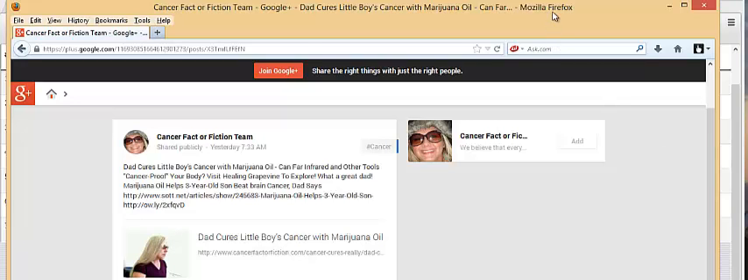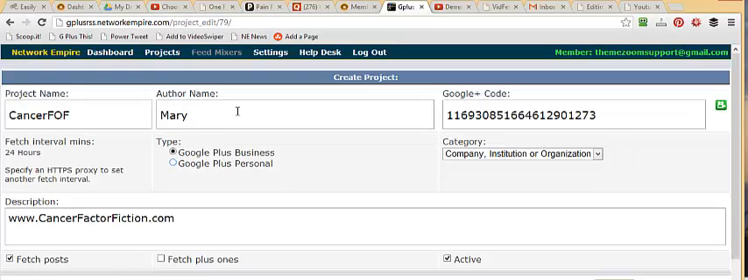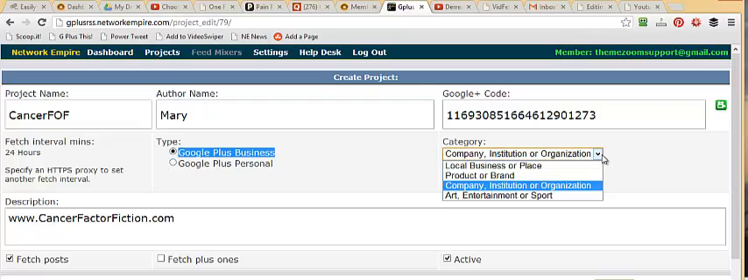Oh, I did forget to mention that you can do this with either a personal plus or a business page. Let me go back and edit it. If you'd rather do a Google Plus business page, click this. If you want to do a Google Plus personal, click this. So it does allow both. And for your Google Plus business, I even allow you to tell the RSS feed whether you want local business or place, product or brand, art or entertainment.